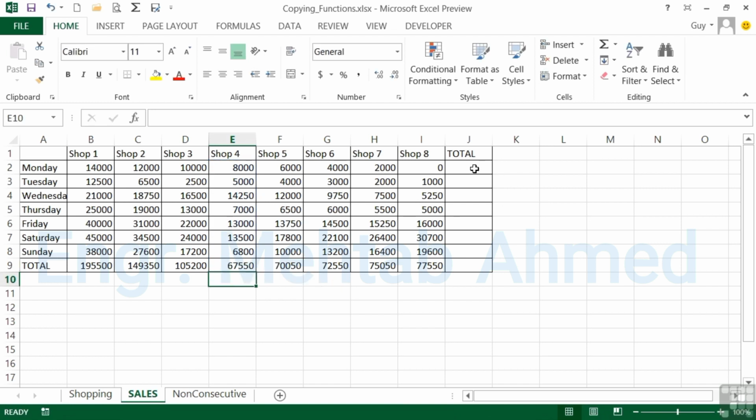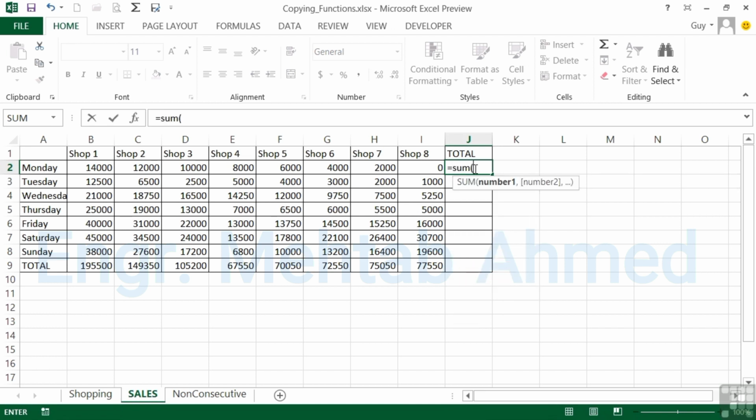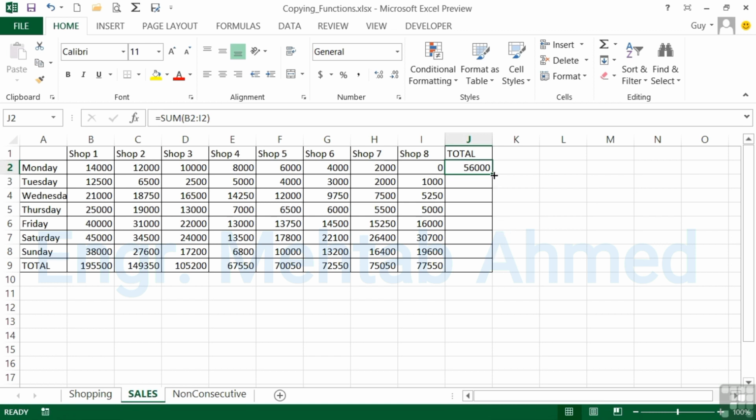We can do the same with the rows. Equals sum, open brackets, all of those values there. Close the brackets, return, 56,000. We can take the little fill handle and drag to the bottom. Now with the fill handle, you can do a double click and it will copy the contents as far down as Excel feels it is appropriate to go. And that's usually as far down as there are values on the left.